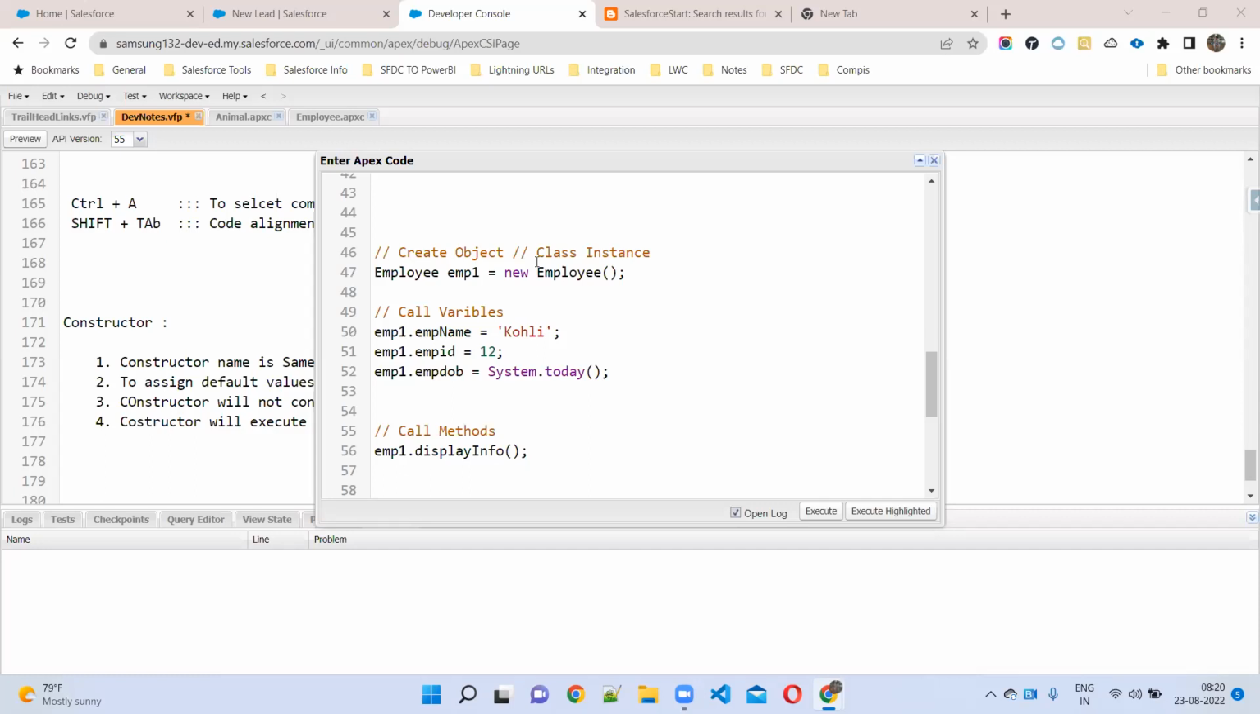Class instance and create object, anything is the same. Both are the same. Some people will call it object creation, some people will say class instance. So whenever you create a class instance, automatically what will happen, madam? The constructor will be called automatically. No need to call explicitly like object name dot variable name, or object name dot method name. So the constructor will execute automatically whenever you call the class, the class instance. Understand?